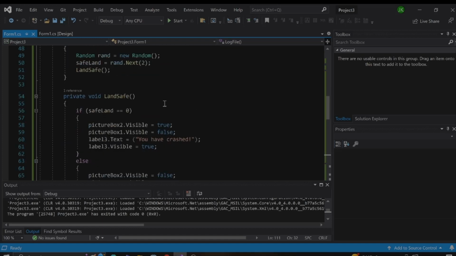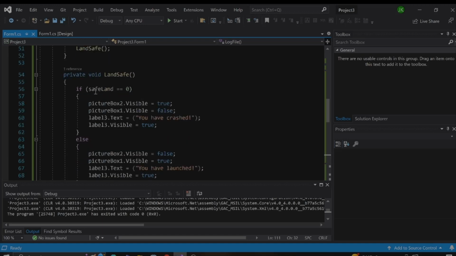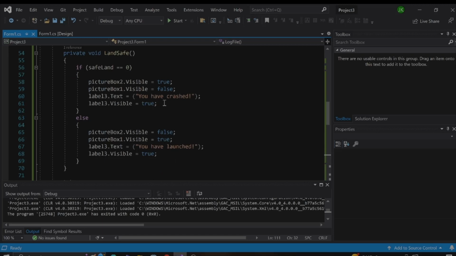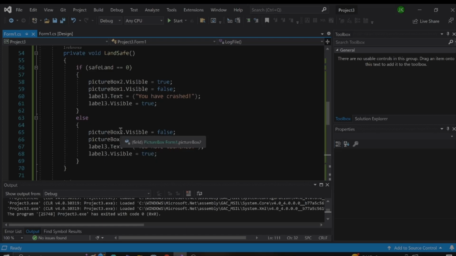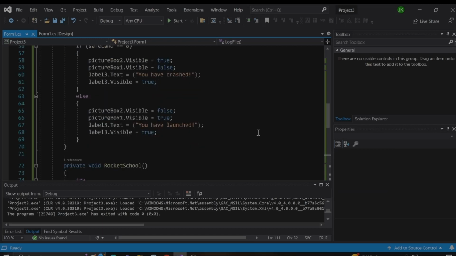So I have another function called land safe, and if this variable equals 0, then we're going to show the picture box of the rocket crashing and hide the picture box of the rocket launching, and print out text in a label that says you have crashed. Then also make that label visible. Otherwise, you launched, so we're going to hide picture box 2 that crashes, show picture box 1 that's true, and say you have launched.